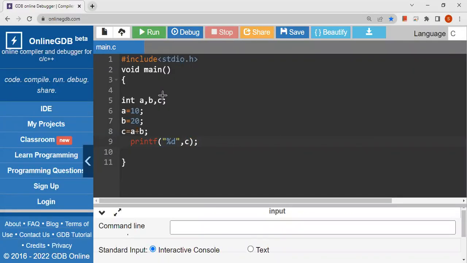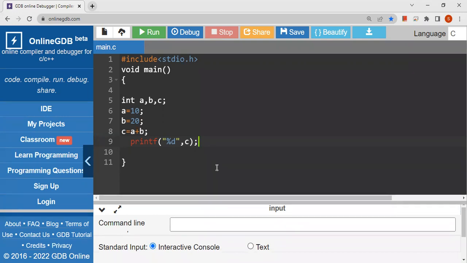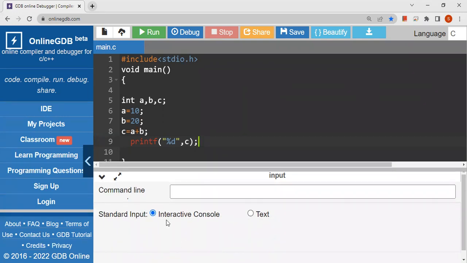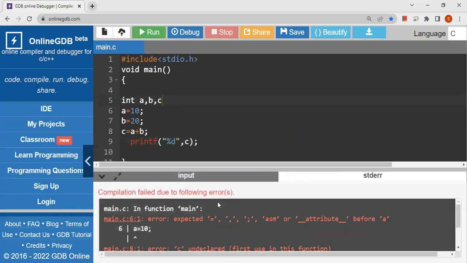So this is a very simple program, guys. If you have any error, you can easily identify it in this command line. This is an interactive console where we'll get our output. For example, if I remove the semicolon and run this code, we'll get an error. How can you identify the error?